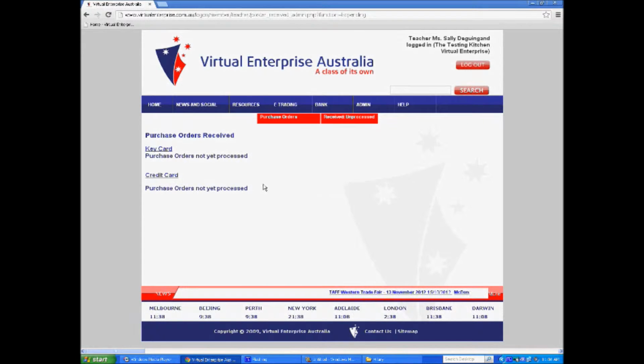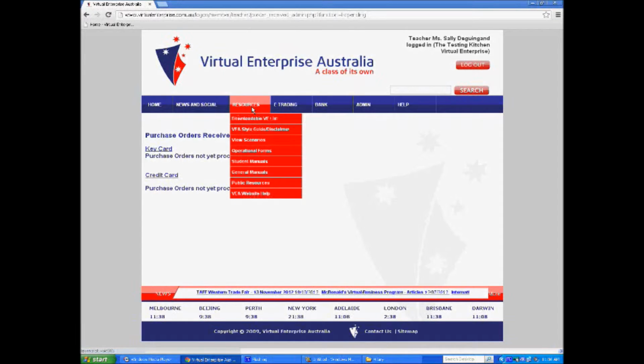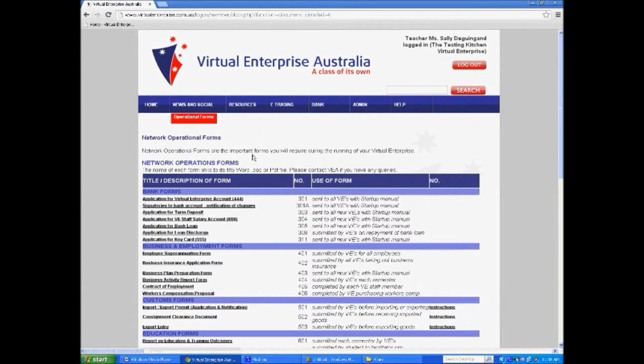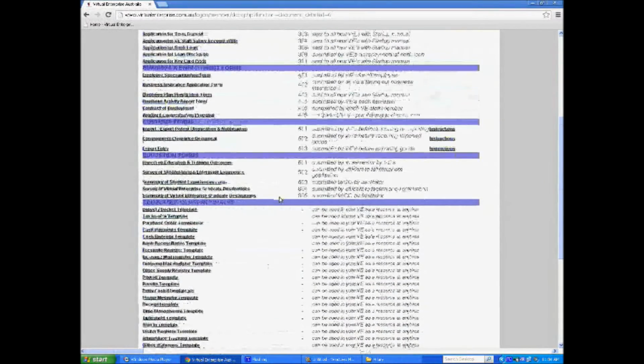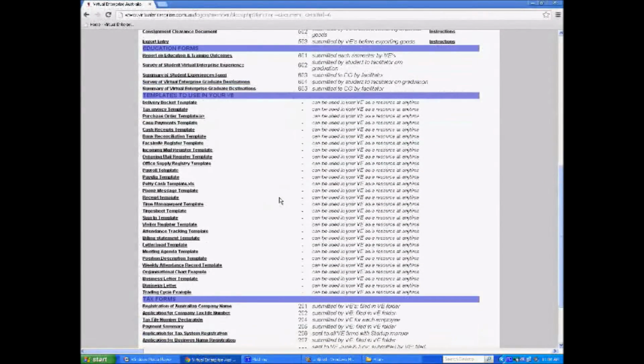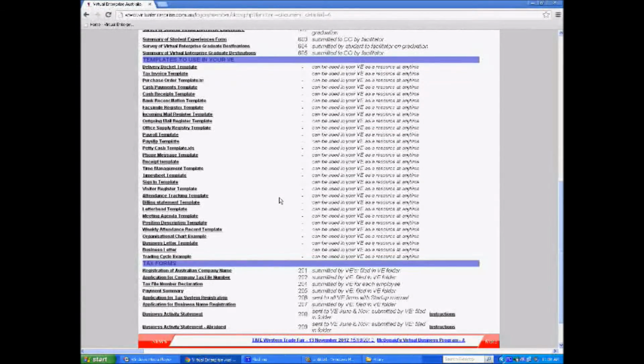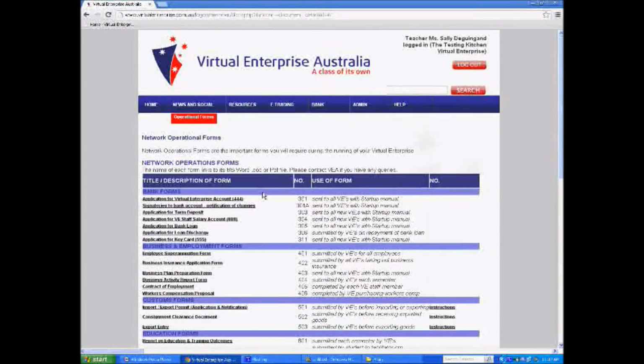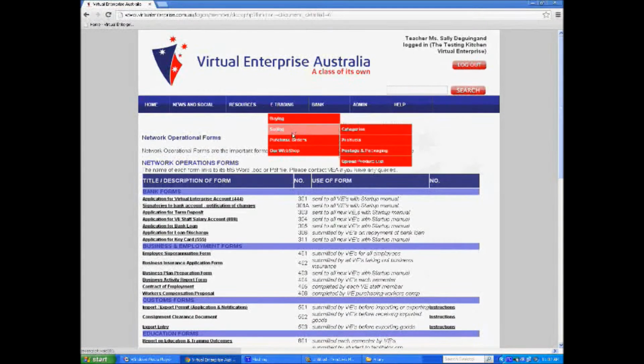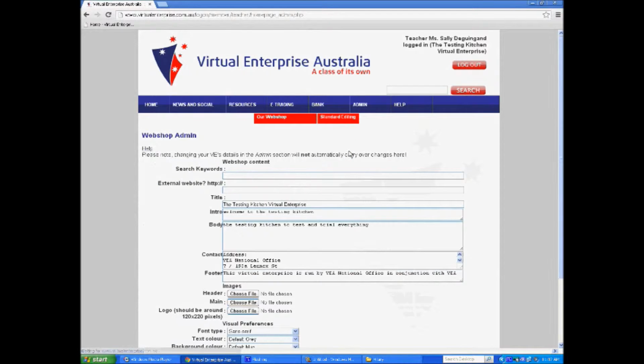If you don't wish to pay for your product online, you can send a manual purchase order as well. If you decide to do so, we have an easy template available for you back under our Resources tab within the operational forms. You simply need to customize the template with your virtual enterprise logo and relevant details, and send it via mail or email to the relevant virtual enterprise. Now let's have a look at the rest of the sections. Our webshop is where you can set up and edit your webshop using both standard and advanced editing tools.